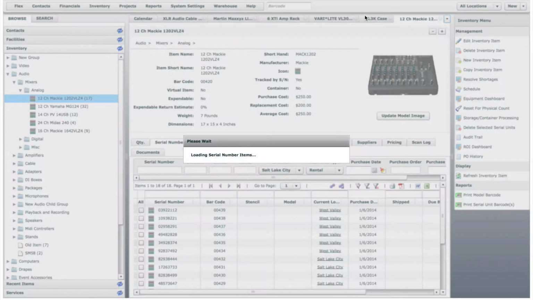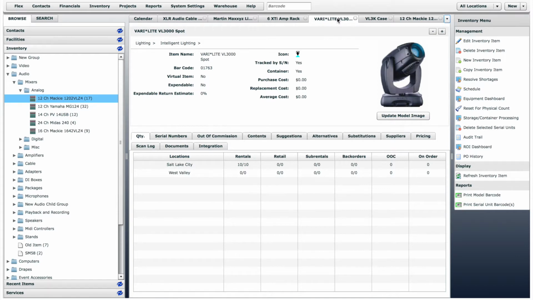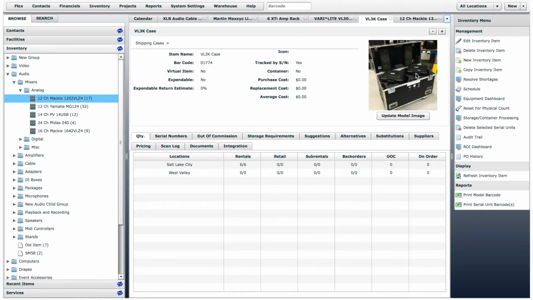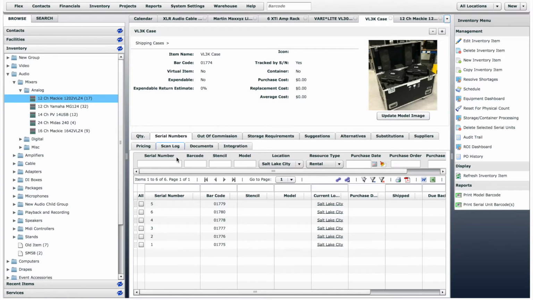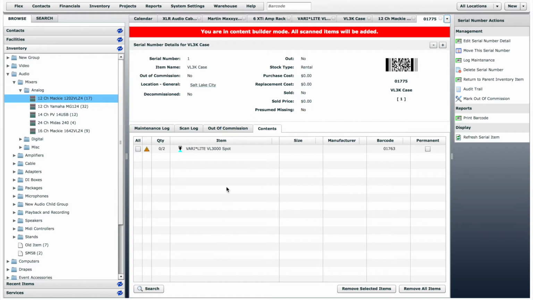As an example of serialized storage, let's first look at the Vari-Lite VL3000 item. These lights are transported in a particular case, which we have added into the inventory as VL3K case. The VL3K case is set up as serialized storage, which means that each serialized unit can have items placed into it, but the contents are available and not permanent like in the amp rack package. The storage container is rebuilt with contents before each job.